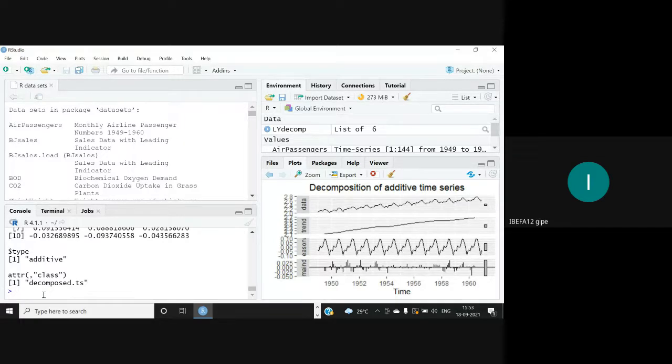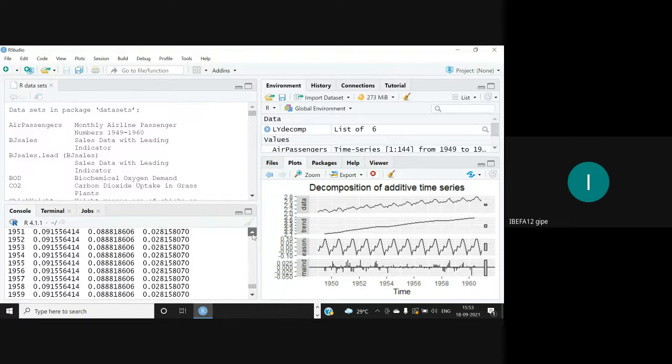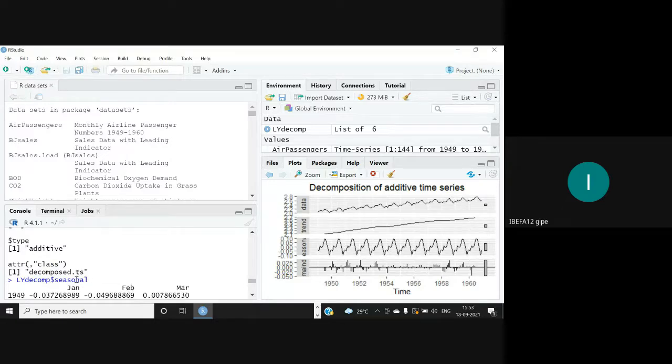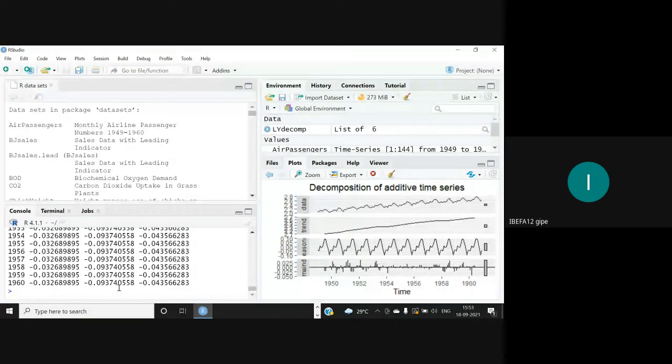Okay. So another thing which you can do: if you just want to extract one component of it, you can use this dollar sign, and then if you want to look at only the seasonal part, you can do this. So this will help you look at only one component at a time if you use this command. Now we are not really doing anything after this decomposition.